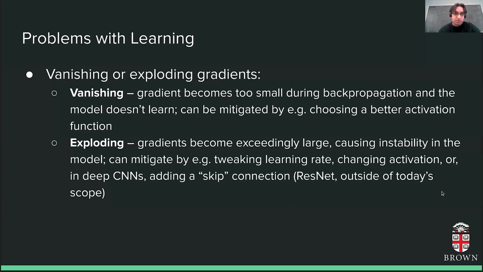Again, change the activation function, or in the context of deep convolutional neural networks, which we won't get into today, but they are very important in the world of computer vision, you can add something called a skip connection. And that's what a residual neural network is used for. You just type in residual neural network into your favorite search engine. You should read the seminal paper. Came out in 2015. Very, very interesting. Very, very key to modern computer vision. But it's outside the scope today.